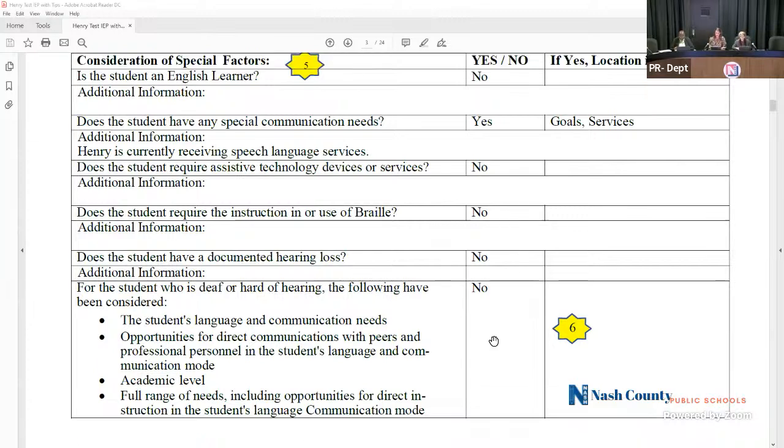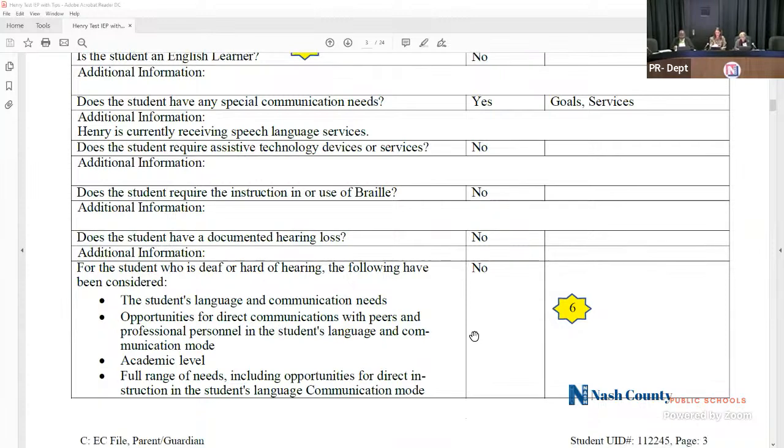This particular child does not require any assistive technology devices. They do not require instruction or use of Braille, and they do not have a documented hearing loss. For students who are deaf or hard of hearing, however, there is a consideration, and you see the bullet points there.